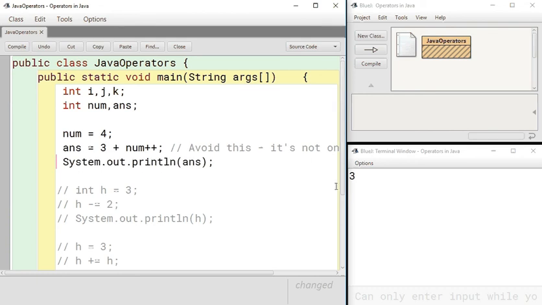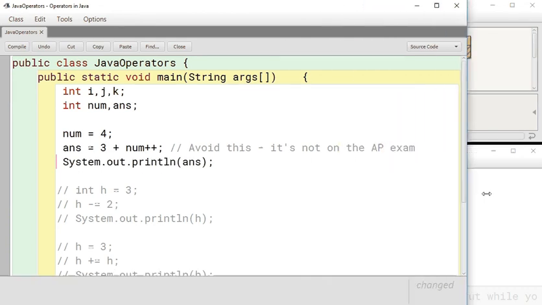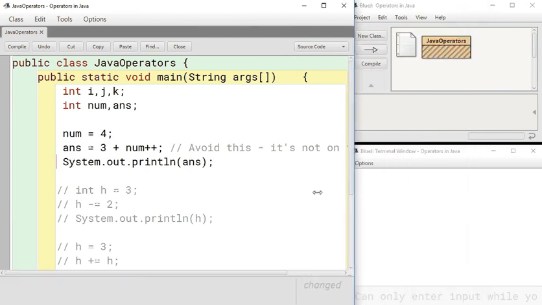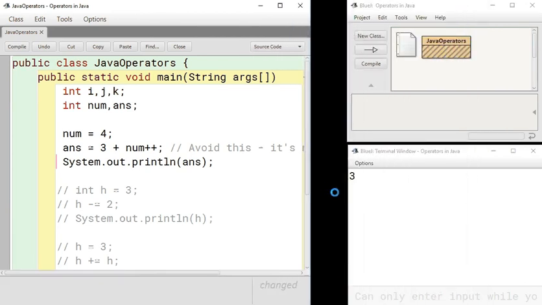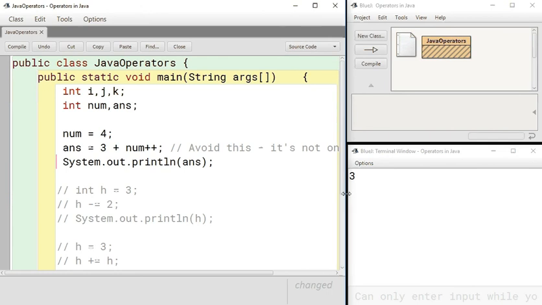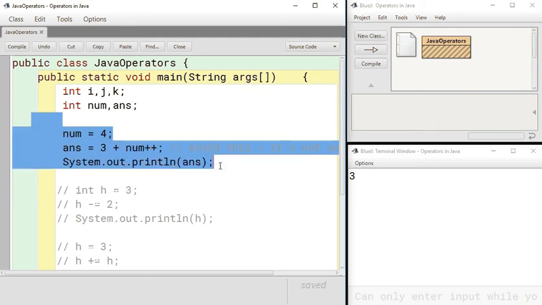Avoid this, and you can see I put a comment there. Avoid this. It is not on the AP exam. So again, avoid using this plus plus within these other arithmetic expressions. You're going to get weird, unexpected results. Use it by itself. You could use it like in a for loop, that's often used, but don't use it within another arithmetic kind of expression. All right, let's get rid of that.